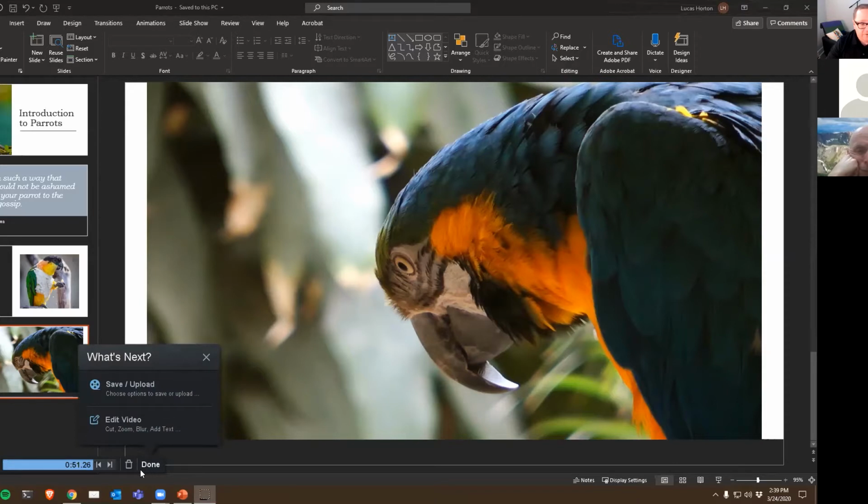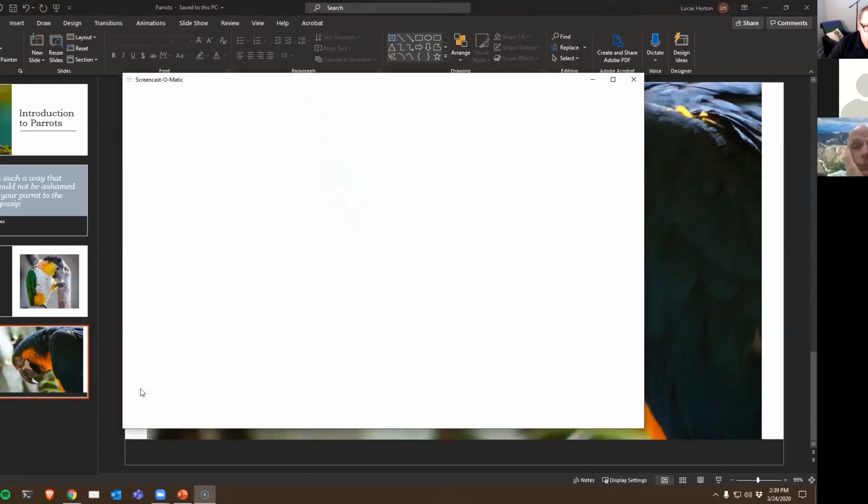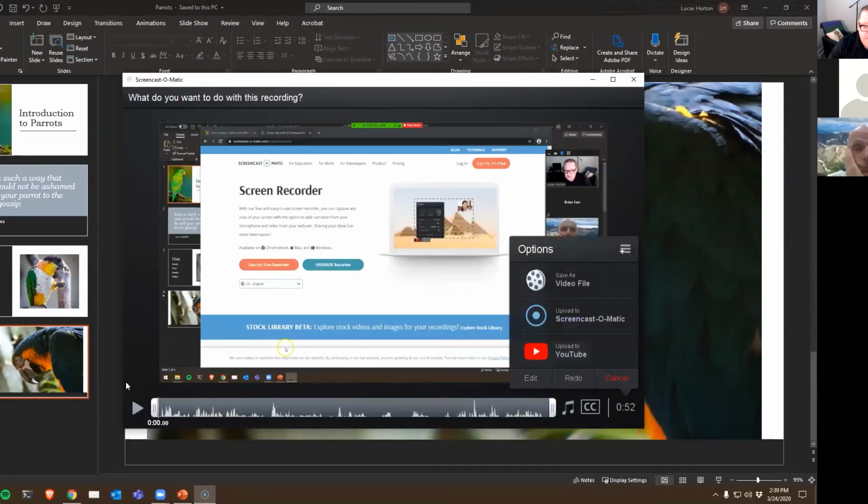Now it gives me a couple options. It asks me if I want to save or upload my video, or it asks me if I want to edit the video. So the edit video is for users that pay that $48 and want to do some additional work. In my case, I'm just using the free one. So we're going to choose Save Upload. It looks like this. And it gives me a little bit of editing that I can do.